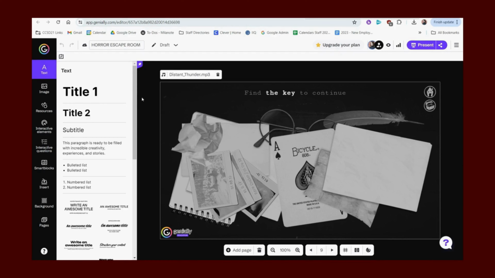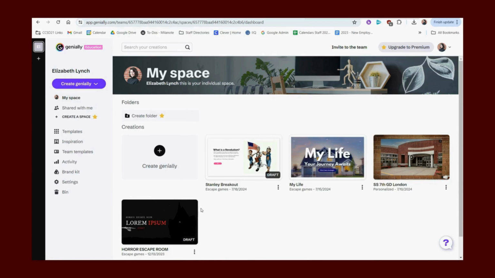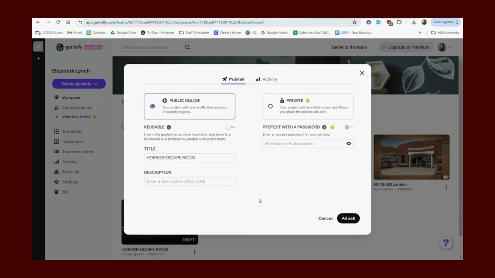And with Genially, the way that you would share this with students, for example, if I want to share this one with them, I hover over the thumbnail and I click the share button. Since we're using the free version, we have to opt to publish online. You can give it a title. You can choose if people can reuse it and create their own version of your game. And then we click All Set.